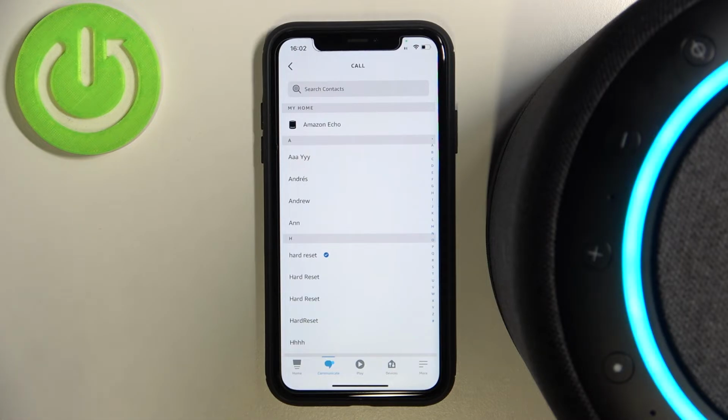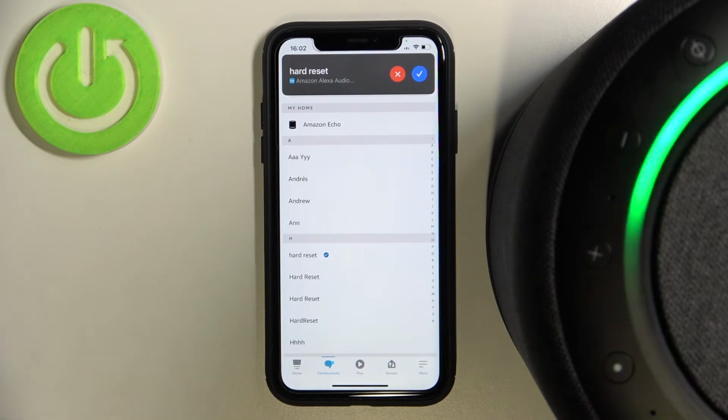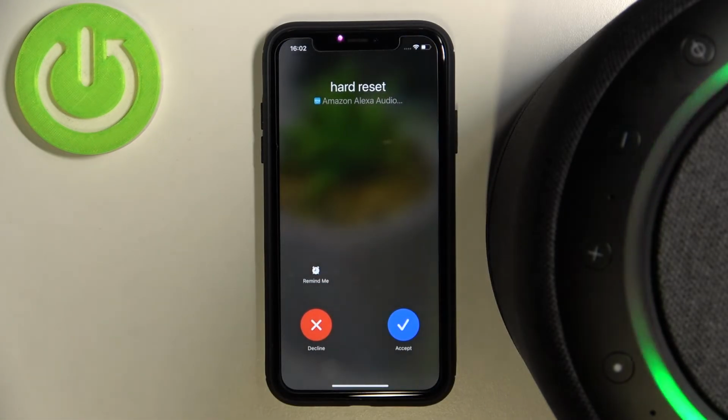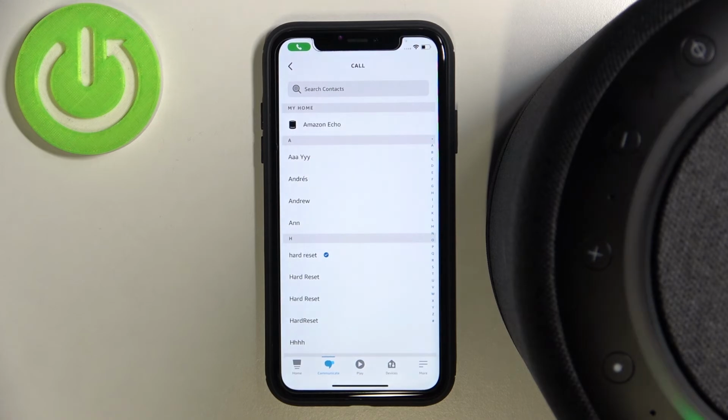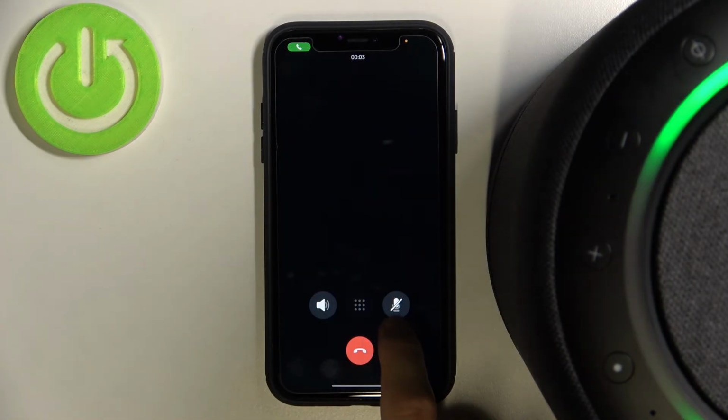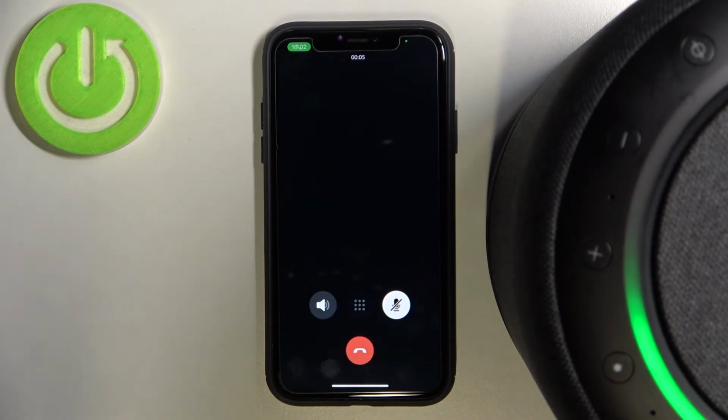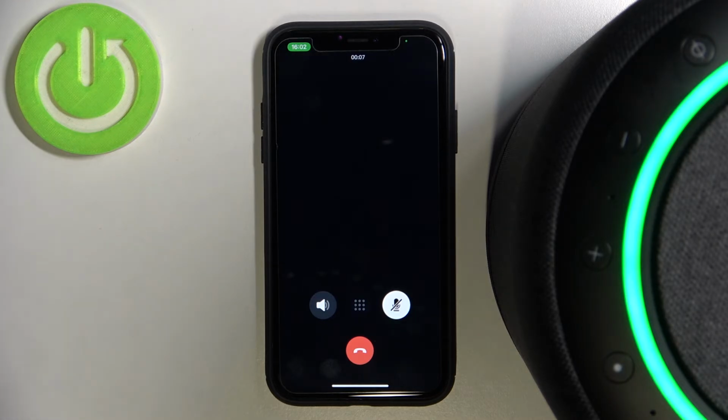Calling HardReset's Alexa devices. Okay, so as you can see, it's working.